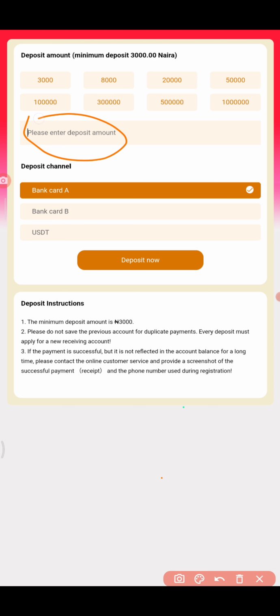All right, put in the amount you want to buy, and you can use bank transfer or USD. You can deposit with USD. As you can see here, we have a deposit. The minimum deposit amount is 3,000, which means that the minimum you can deposit on the platform is 3,000. You can deposit as much as you have, but the minimum is 3,000.